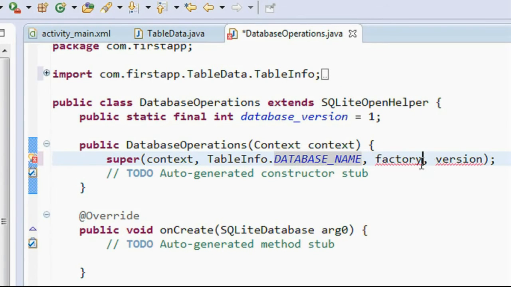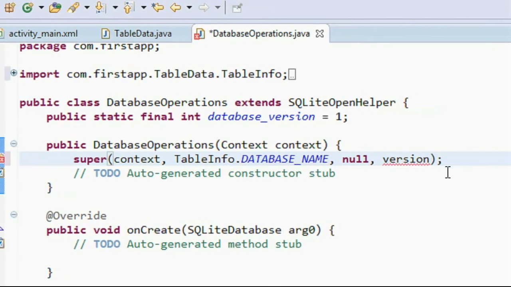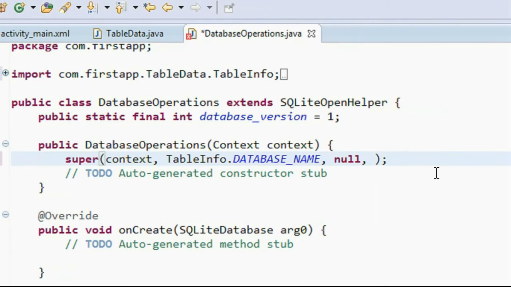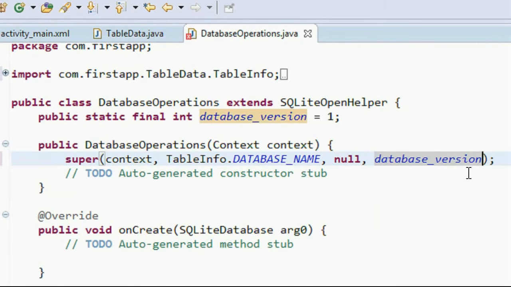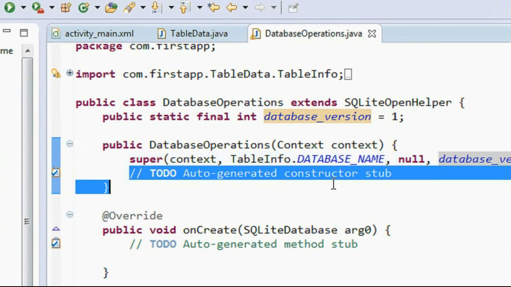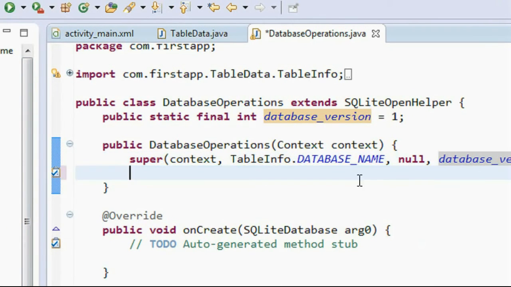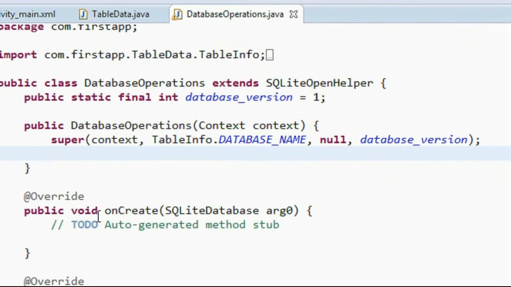Here we are not using any cursor factory object, so I pass null instead of it. And here you need to pass your database version. The database version is in the integer variable called DATABASE_VERSION. Okay, now we have successfully created our database.